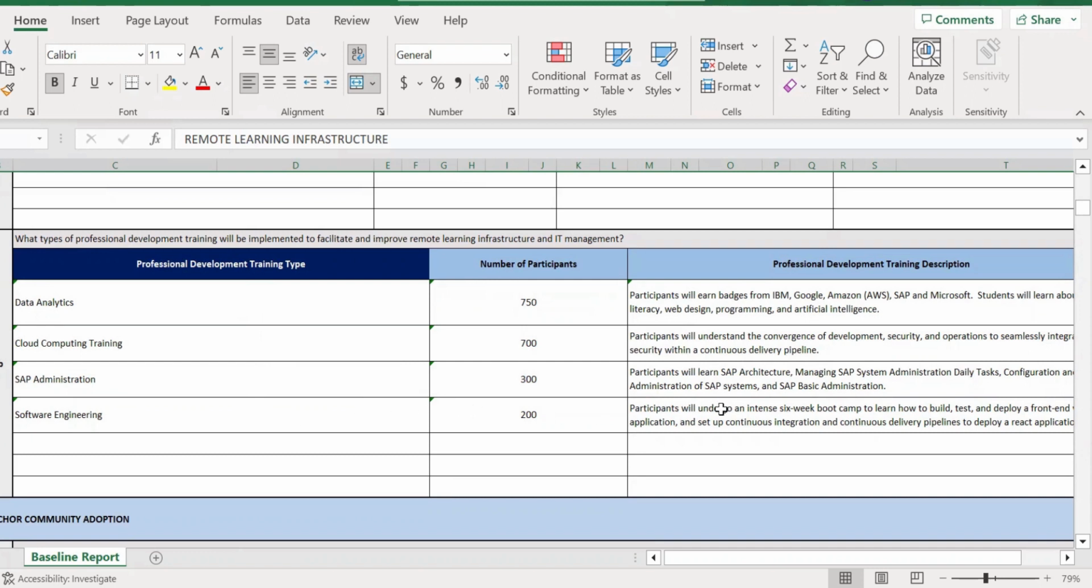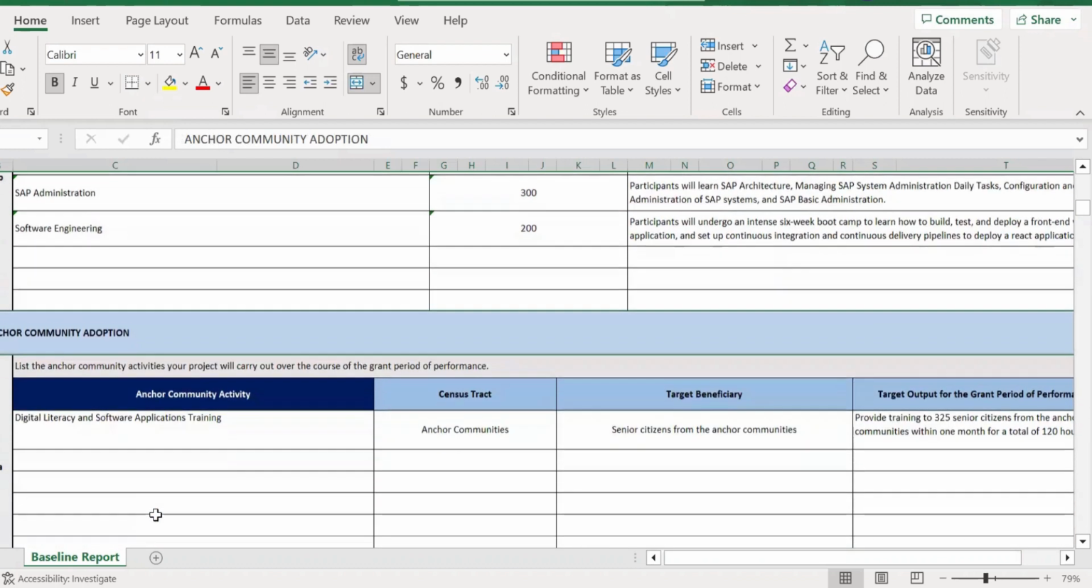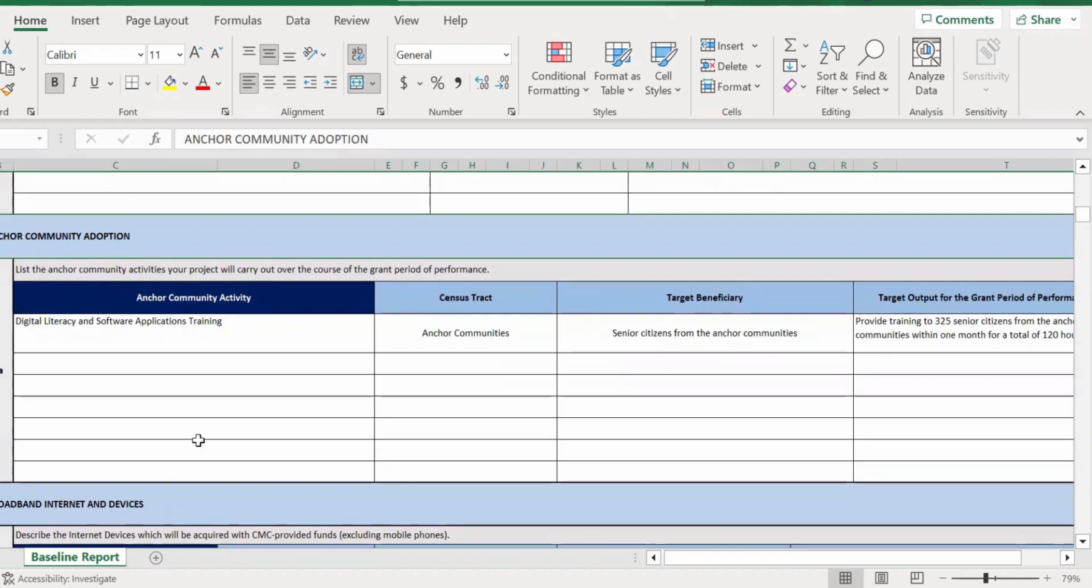As you fill out the baseline report, keep in mind that all goals, metrics, and partnerships that align you to your project should be reported. If you have anchor community adoption activities as part of your project, you must complete section 4, anchor community adoption. In this section, list the activities that will take place in eligible anchor community institutions over the course of your project. For instance, this could be upgrading internet services to higher speeds that will allow the anchor community to achieve the necessary bandwidth to accomplish digital skills training or remote learning.